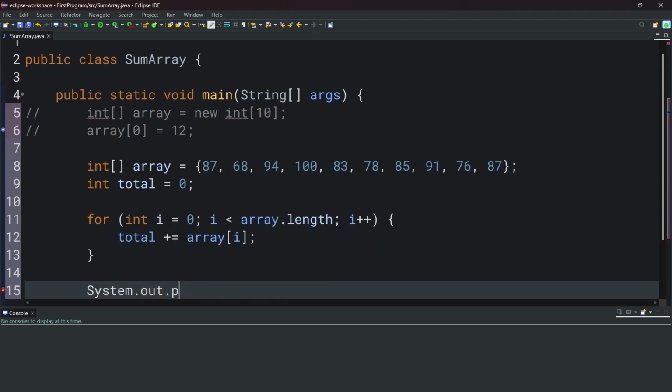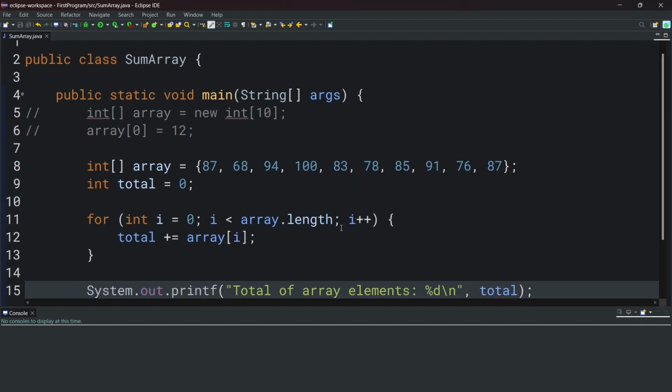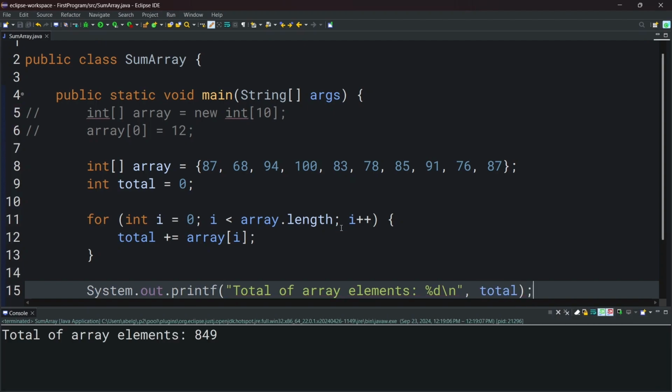System.out.printf. Our format is going to be "Total of array elements: %d", new line, and in the %d, we're going to substitute total. Now if we save our file and run our code, we get the total of array elements is 849.